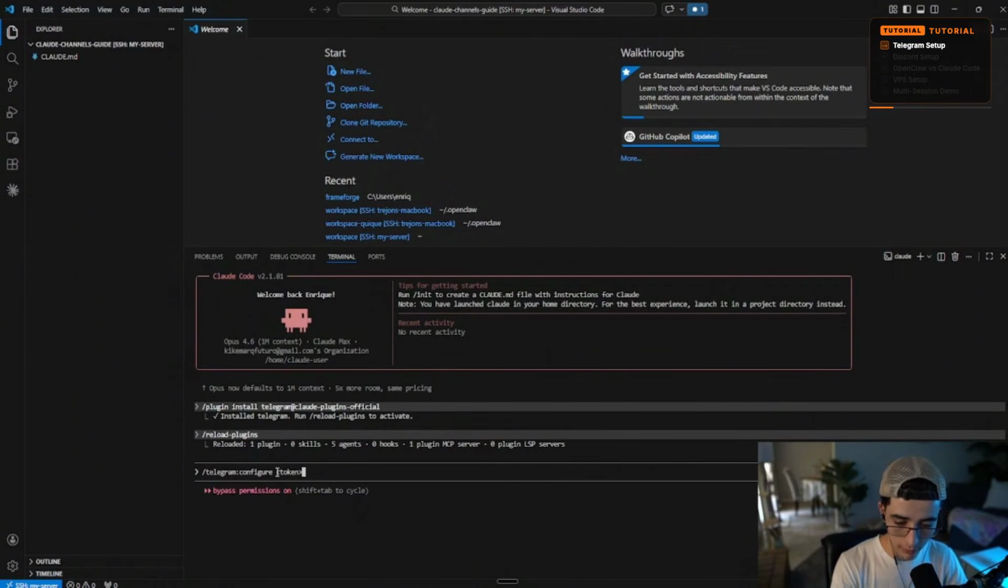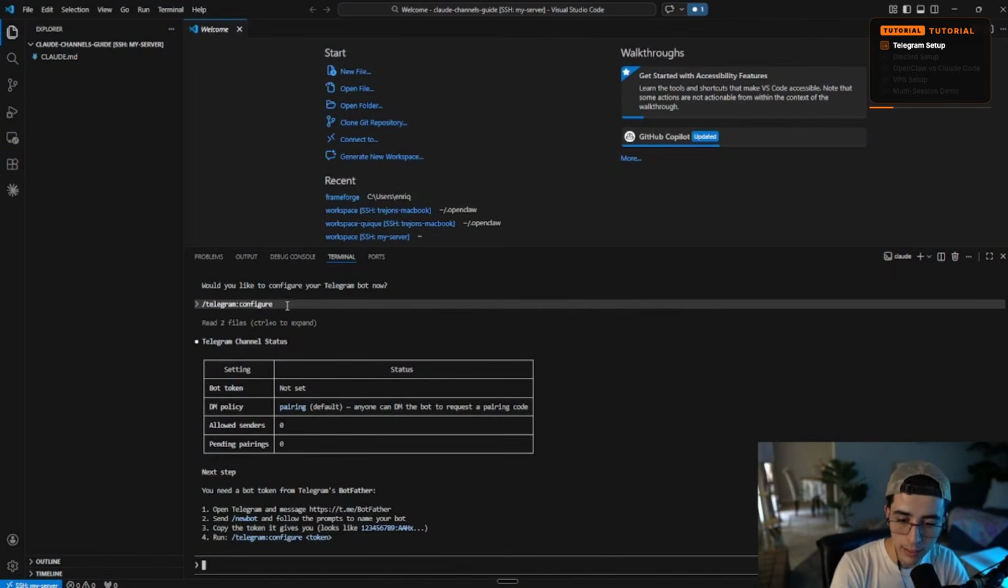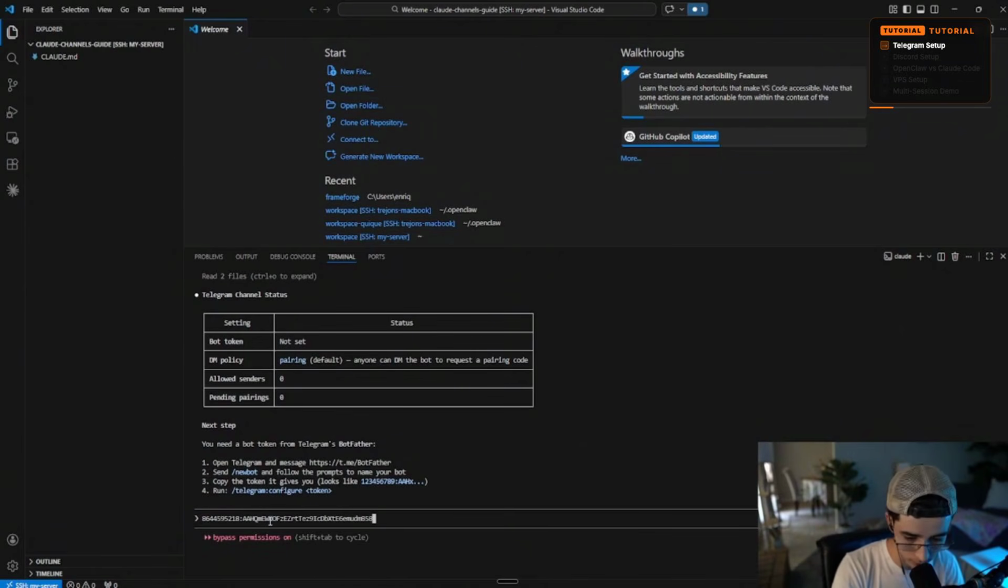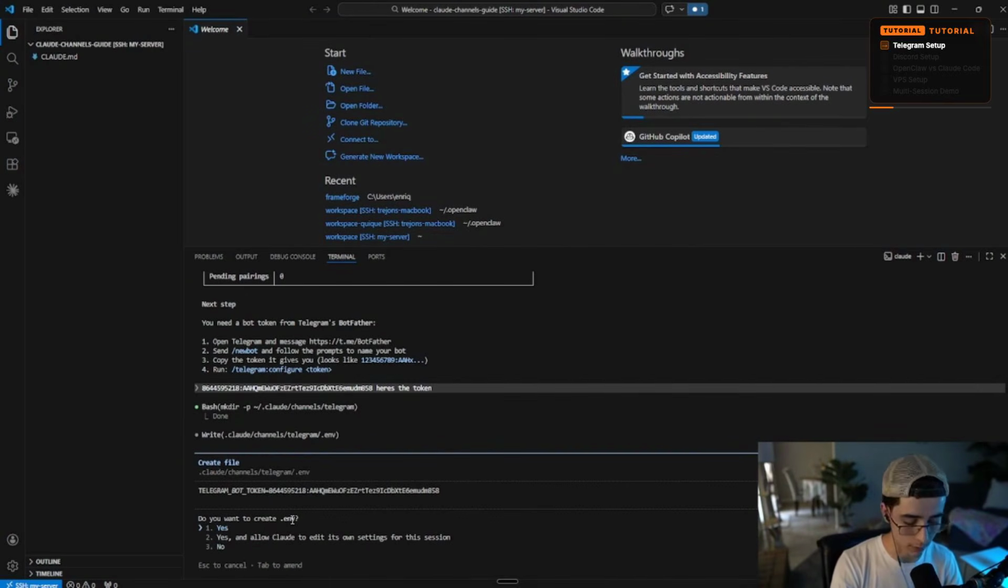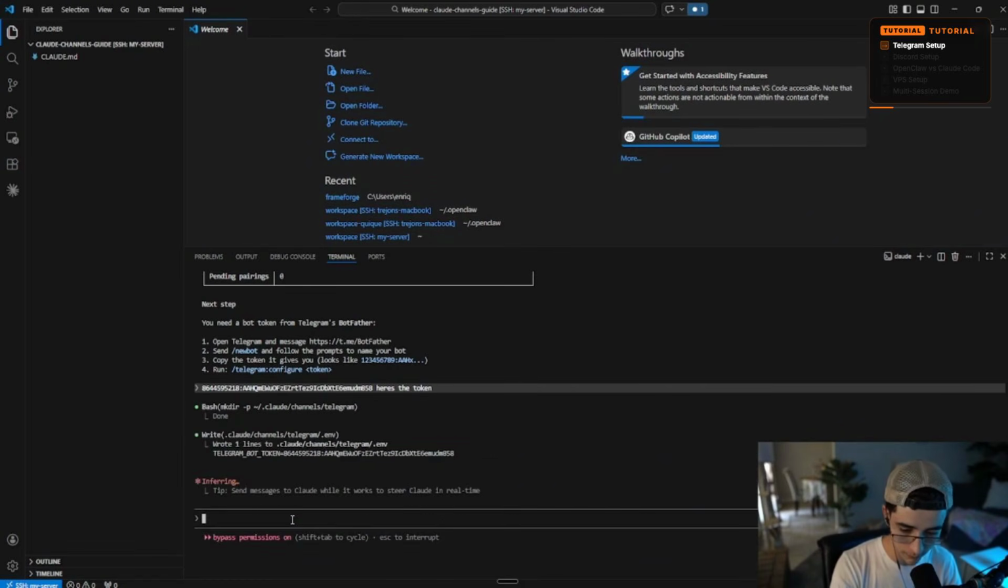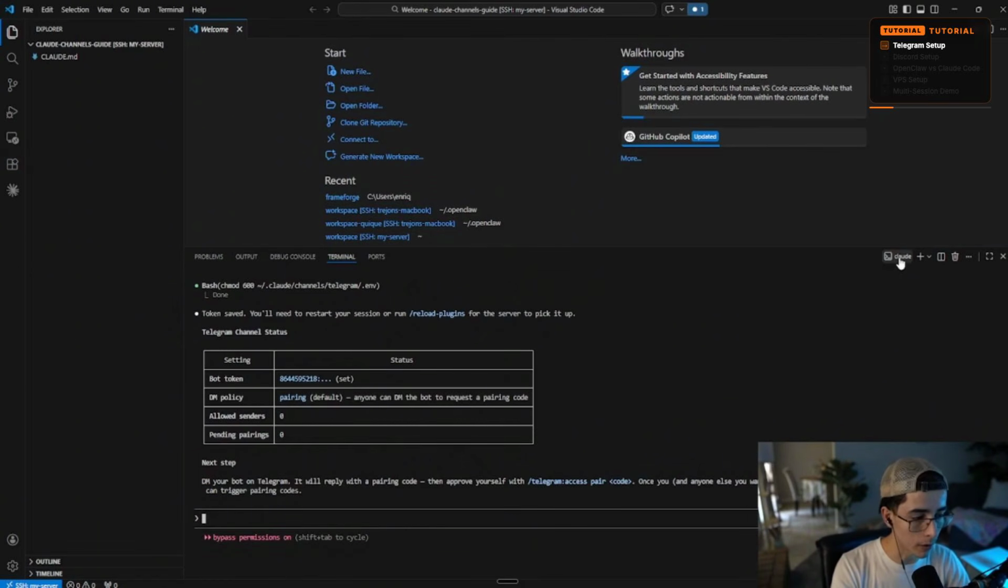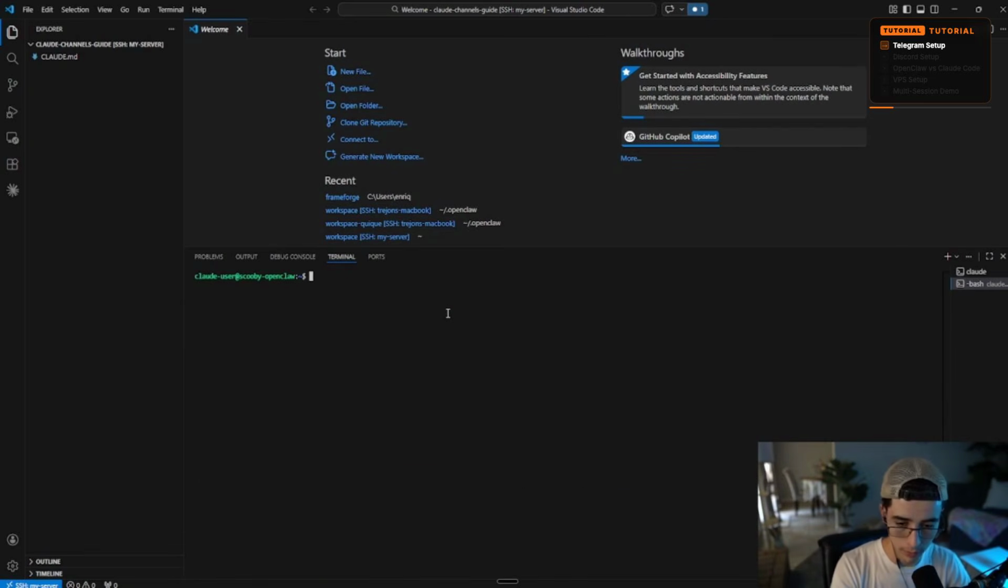And we need to go back into the guide and copy this command here. /telegram configure, and then we're going to paste the token we just got from BotFather. Here's the token. And then it's going to ask us to create an environment file. We're going to click yes. So now what we can do is we can open another terminal, claude, then bypass permissions, and then we need to paste this here. Channels, plugin, Telegram, claude-plugins-official. And we need to submit.